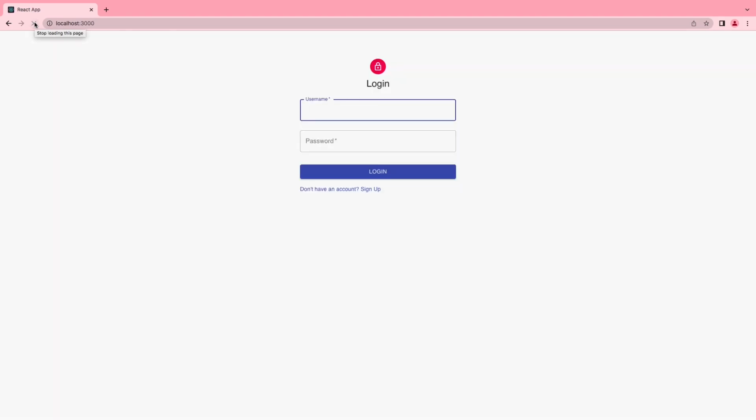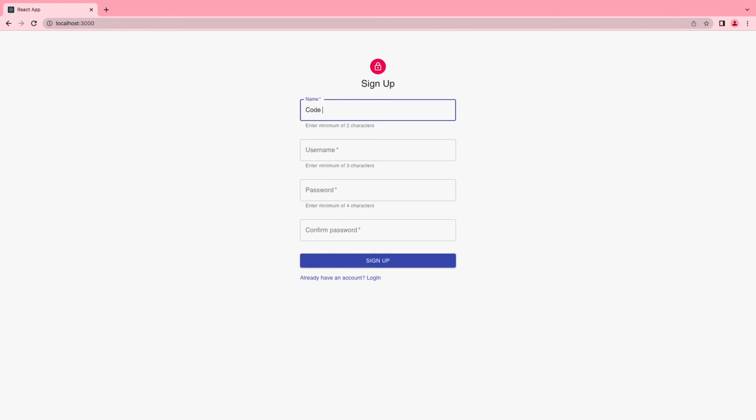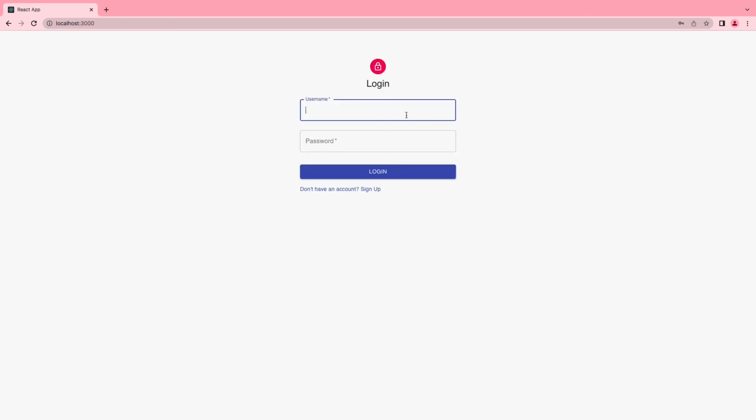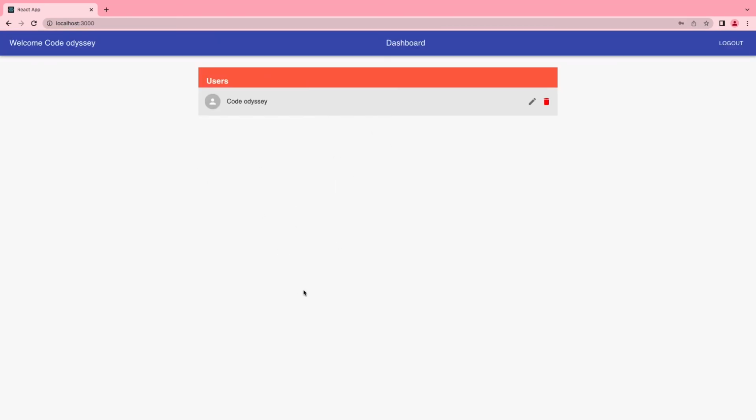Now we go back to the browser and refresh the page, and we can see that our app is running perfectly fine. We can create a new user called Code Odyssey, and we can see this user inside here. We can log out and log in with the username we have just created, and we are in.